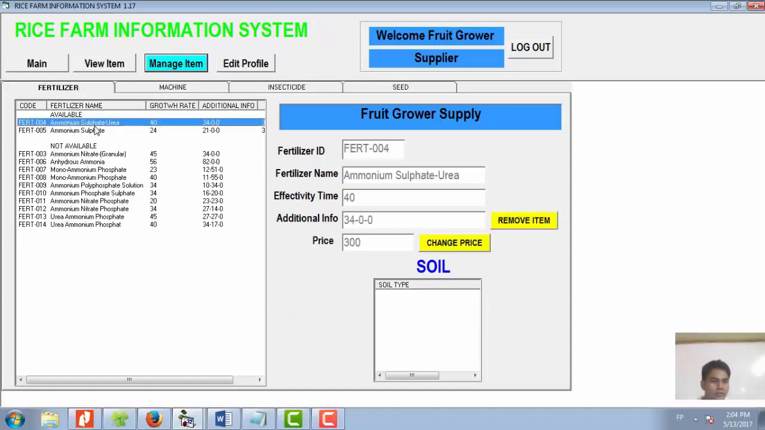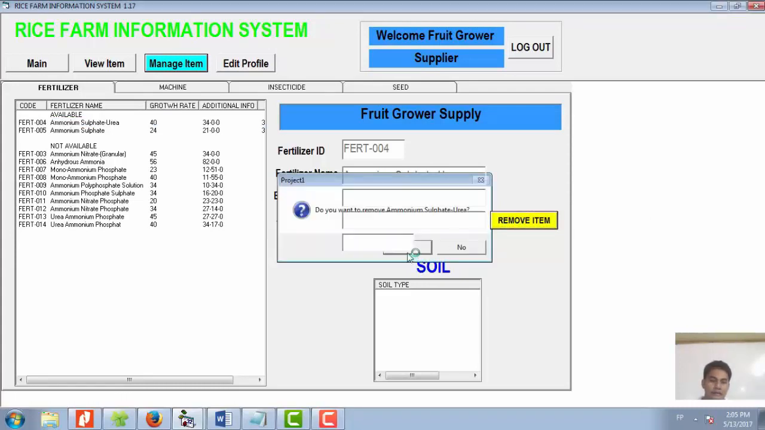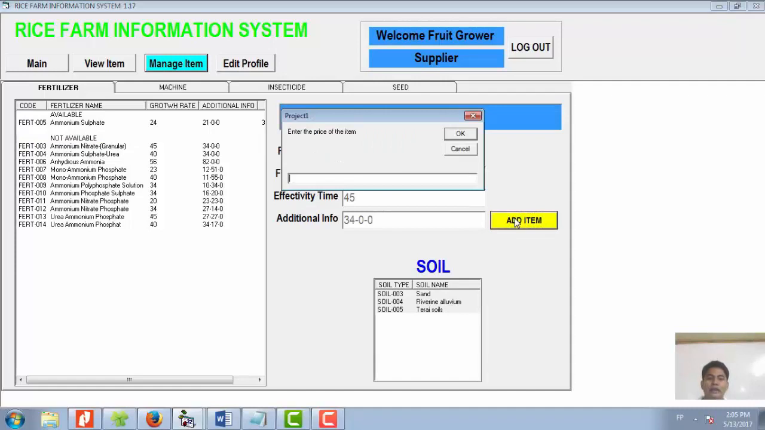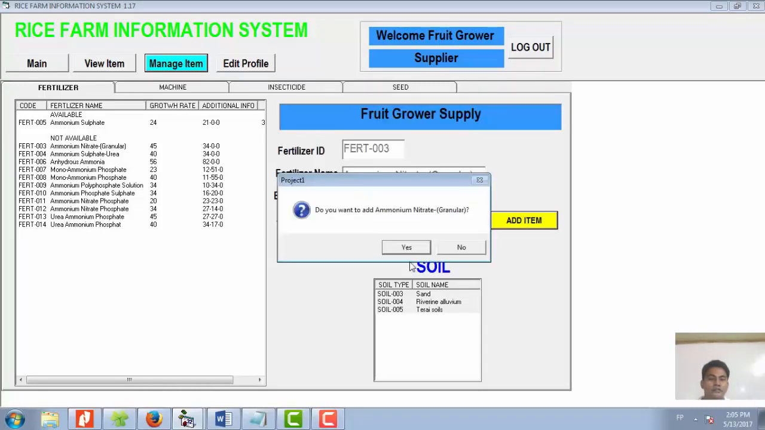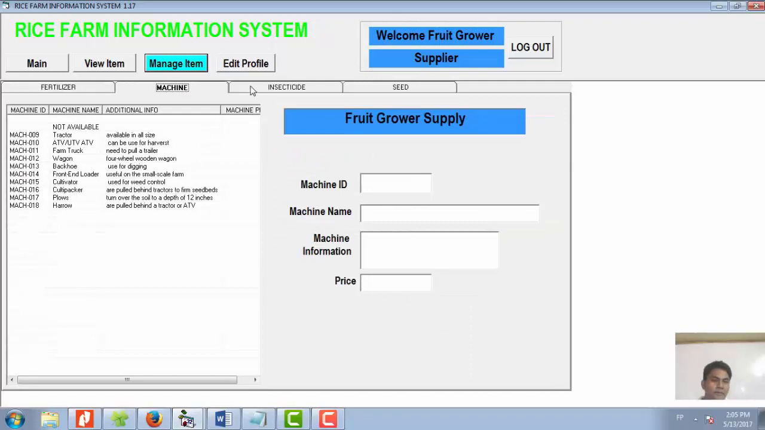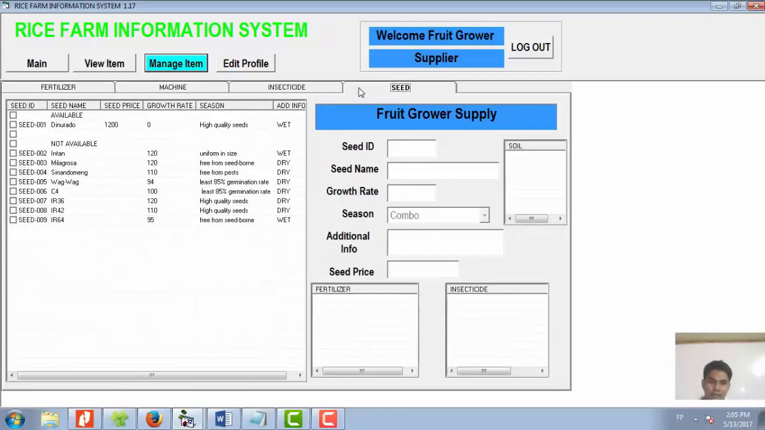Example, ammonium, let us try to remove this item. Remove, yes. The ammonium is removed in the fruit grower supplier. Let us add this item, add, then we will be asking for the price, for example, 3,000. Add, okay, so yes, this is now the new item that we added to the supplier. This is true with the machine, insecticide, and seed.